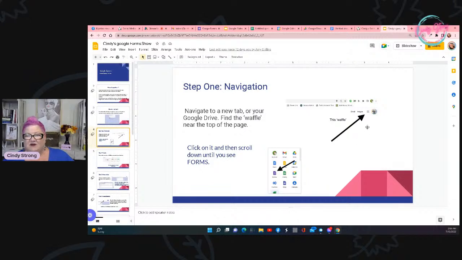I don't know why they call it a waffle. I guess it looks like a waffle. I always think of waffles as round, not square, but they are square sometimes. It depends on your waffle iron. Okay, so where was I going with that?